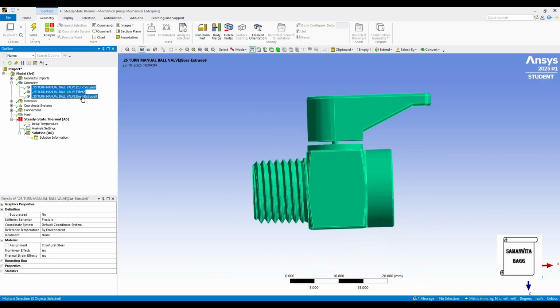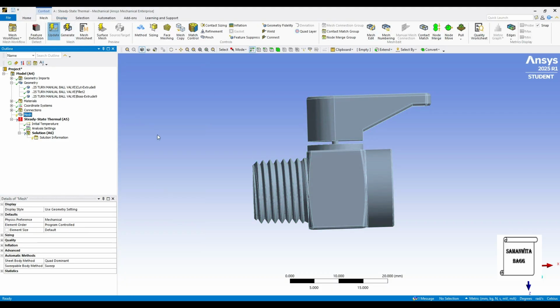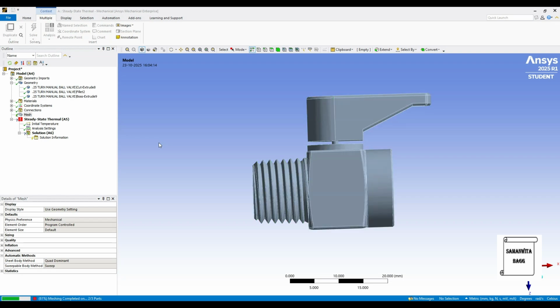We'll first go to geometry and click on the plus sign here. We will select all three materials. The first material I'm going to analyze for is stainless steel. Then I'll go to mesh and directly update the default size of the mesh. I'm not changing the size. If you want, you can reduce the size of this mesh and analyze.